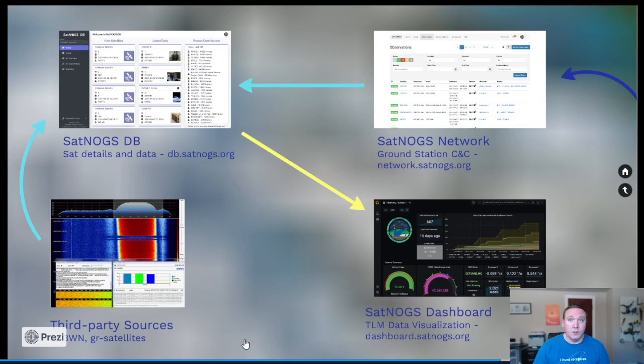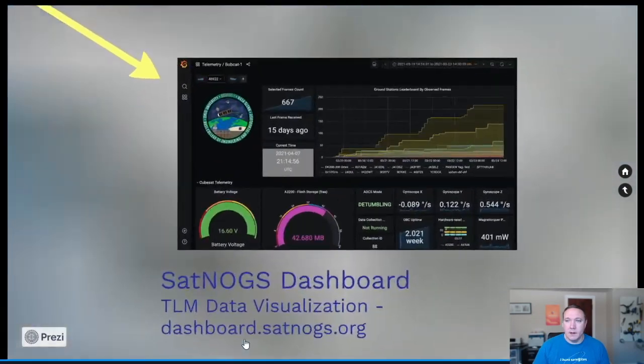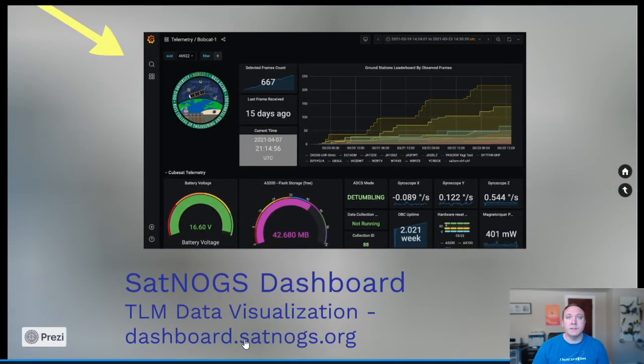For those satellites that we do have telemetry decoders written for, the data itself ends up in a time series database that we have with a front-end dashboard called the SatNOGS dashboard. And what this is, for those of you in the tech industry who are familiar with Grafana, this is a Grafana instance with a time series database behind it, with all of the data that's being decoded and collected about all of the CubeSats and satellites that are in our system.